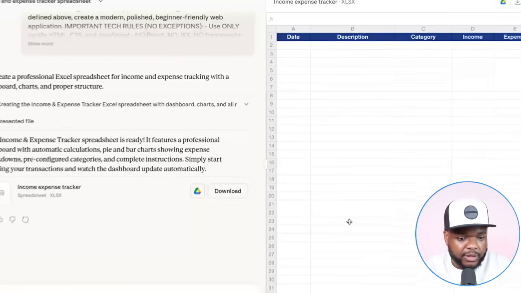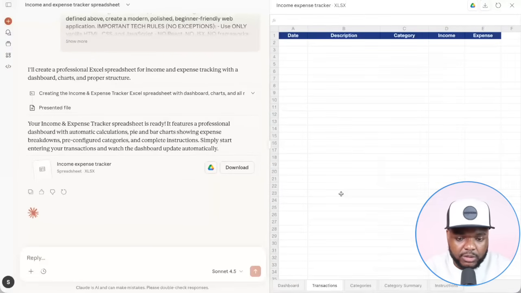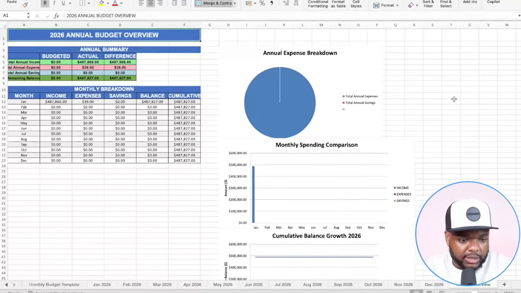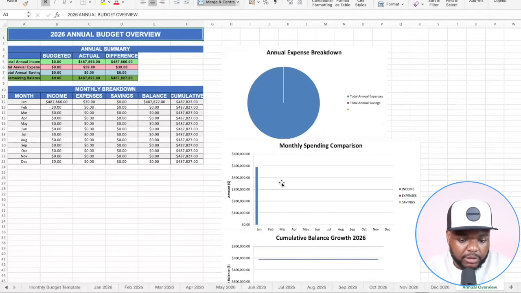And once again, within a few minutes, it's come back with this downloadable spreadsheet. So I'm just going to download it so that we can get a better look. And here we go, guys. This is the spreadsheet that Claude was able to make. And this is one of the best spreadsheets that I've personally seen in a long time.